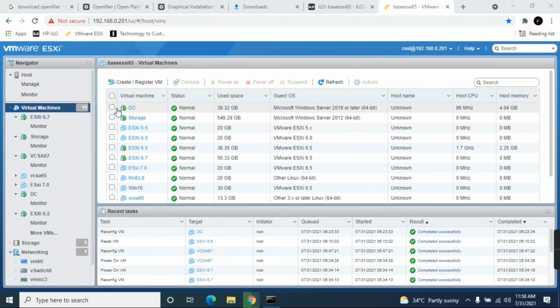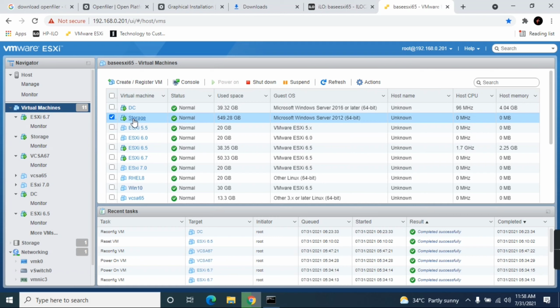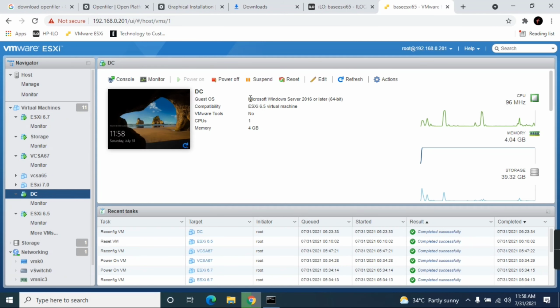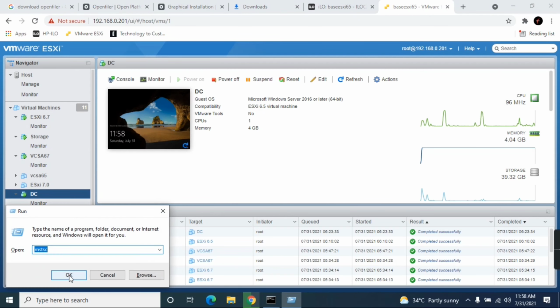So you can see a lot of servers running in the ESXi 6.5. The first one is the DC, that is the domain controller. The second one is the storage server. So I click on the DC, and see that it is Microsoft Windows Server 2016 or later, that is a 2019 server. So I will be able to log in to the server using RDP.